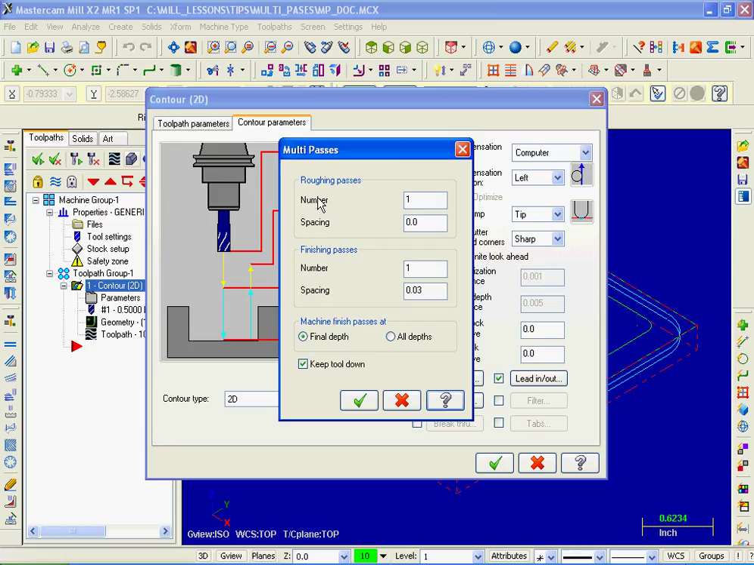Starting at the top, I've got roughing passes number 1 and the spacing 0. So I'm not going to be doing any roughing passes. Now for the finishing pass, what I've got is 1 finish pass and the spacing is 30 thou, 0.03. So what this means is the final finish pass will take 30 thou off the contour.